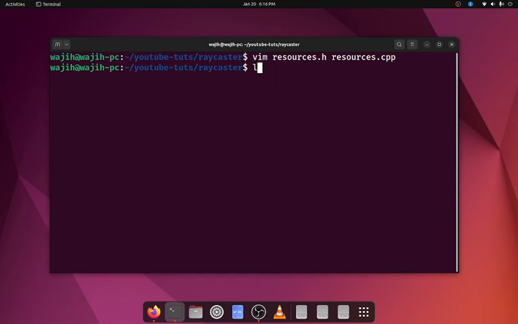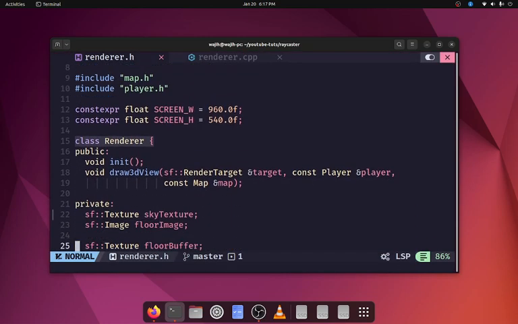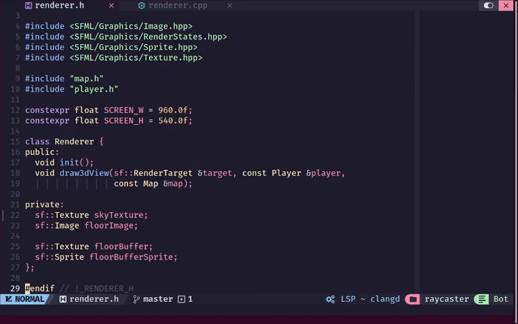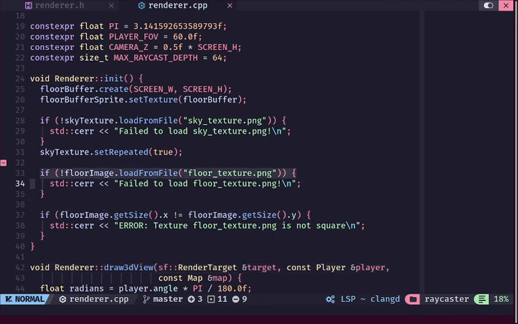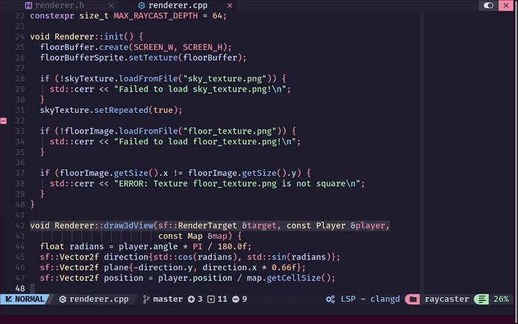This is the only new file we added, but we are going to open up our renderer now. If I open up render.h and render.cpp, you can see that inside of render.h we currently have an SF texture for our sky and floor because we still use the same mechanism for that, but our wall texture does not exist inside of the renderer because we use the one from the resources. And in the init function we do not really load our wall texture anymore because that's going to be handled globally by the main file.